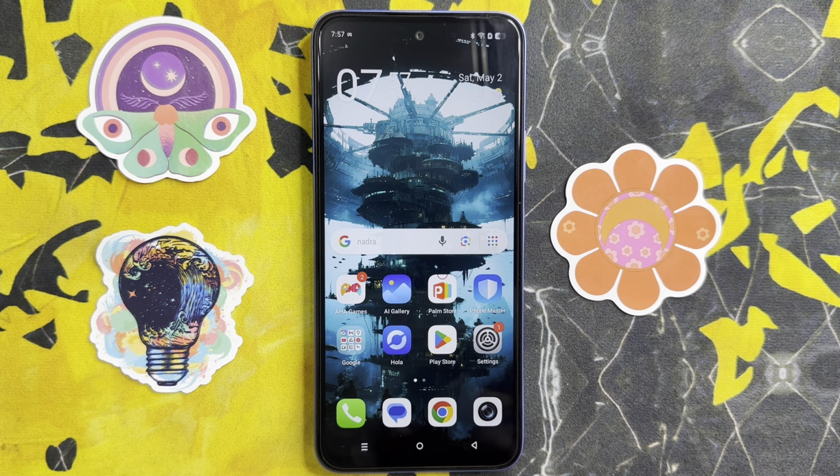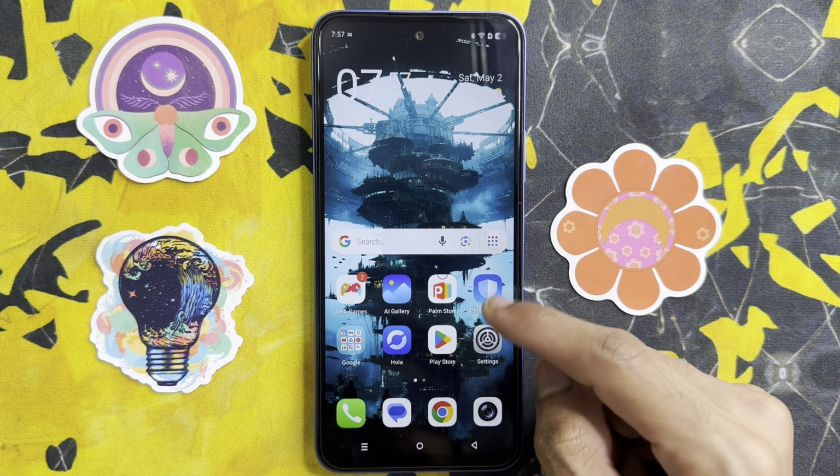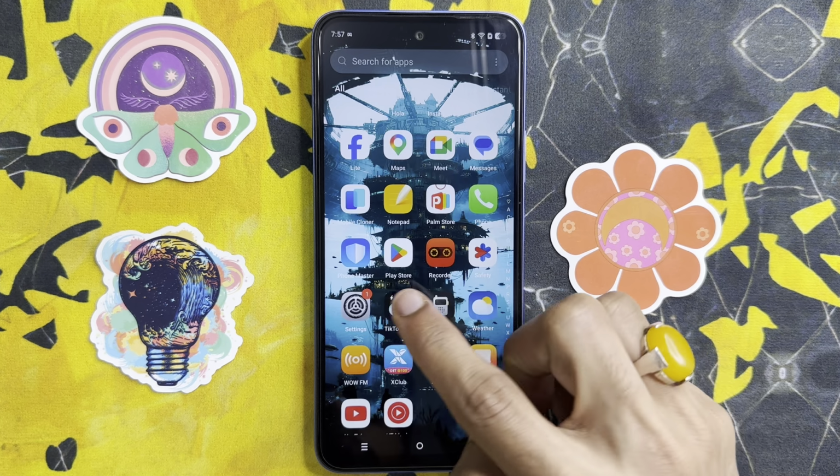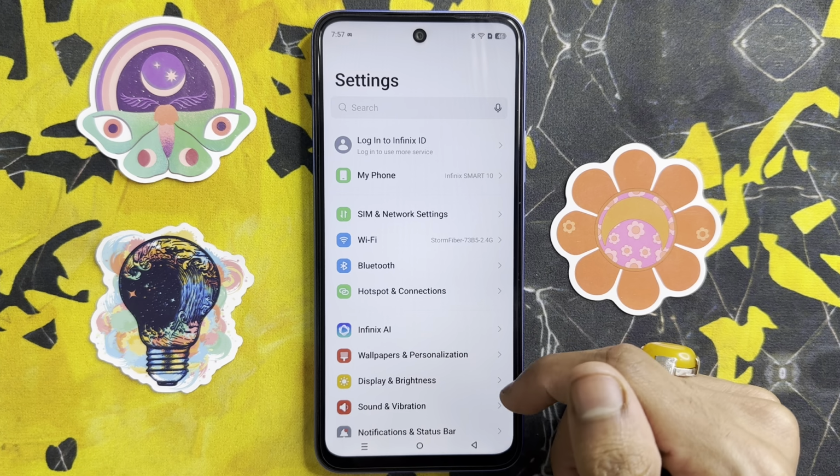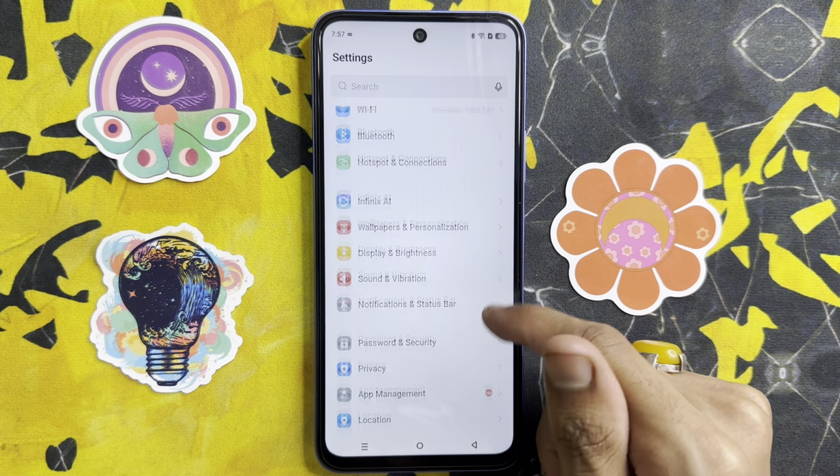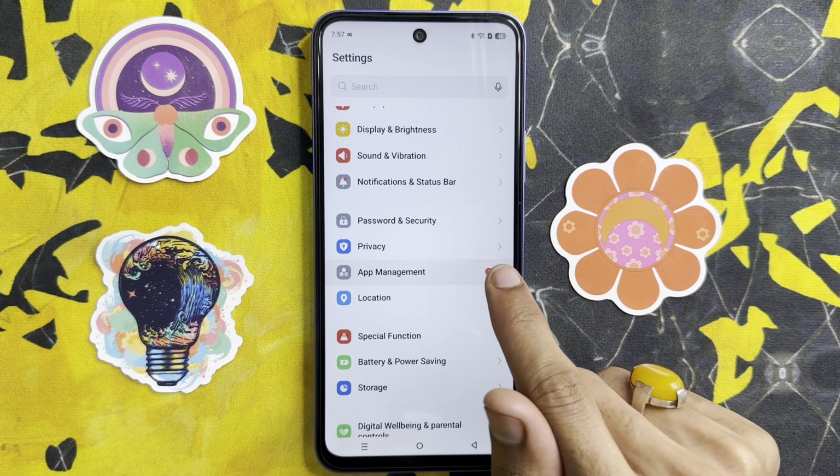In this video I will show you how to fix Snapchat lag on Infinix GT30. Let's start the video. First of all, go to app library. Here click on settings app. Now in settings, scroll down and click on app management.